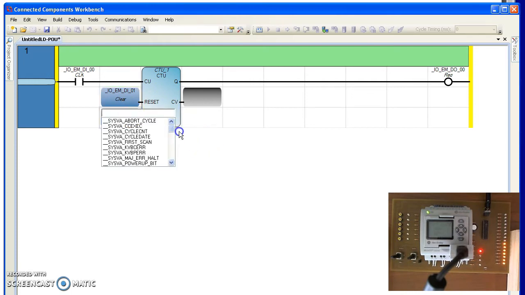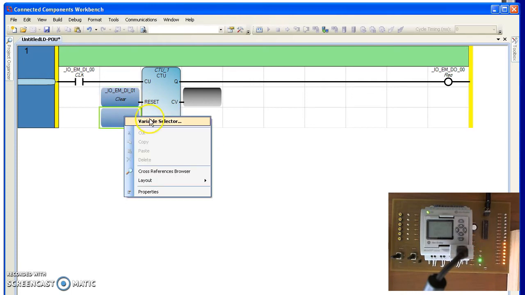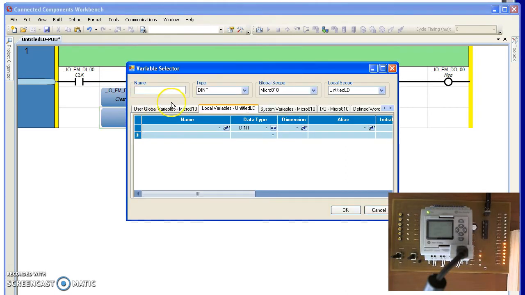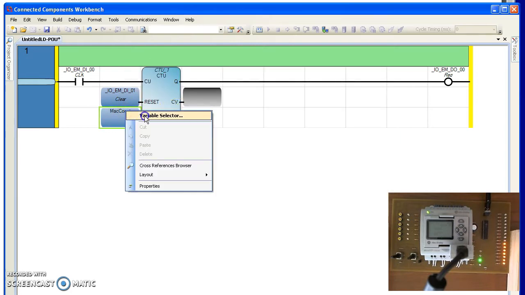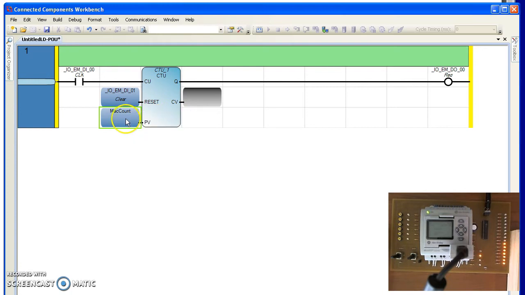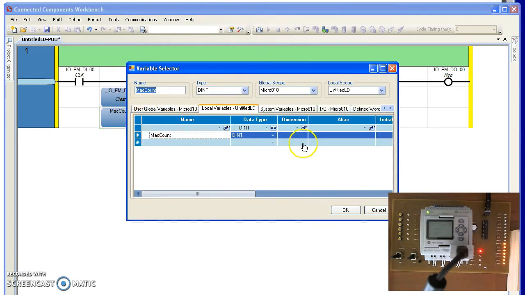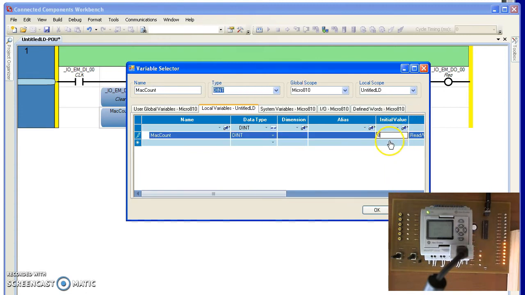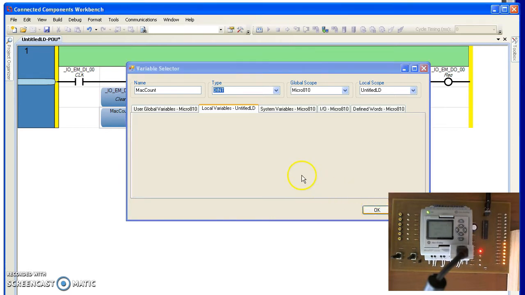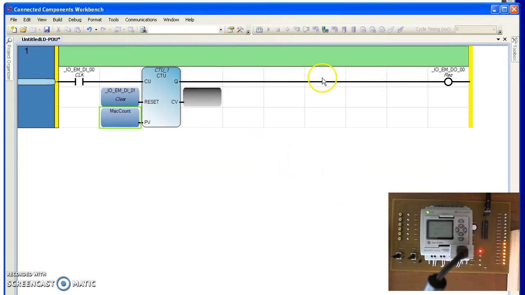So if you go under here, right click, variable selector, want a double integer about max count. And the initial value for max count is going to be 8. I'm going to count up to 8. For example, this would be the number of cars in the parking lot.